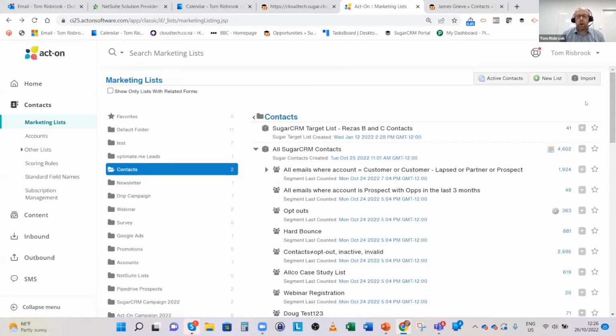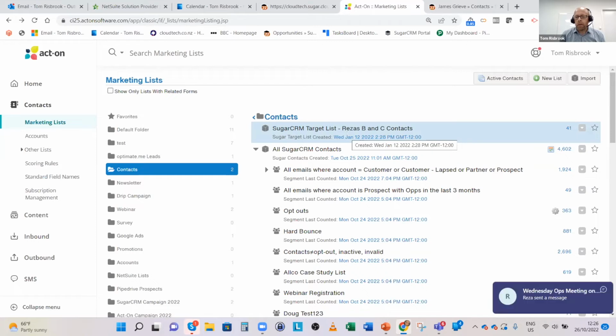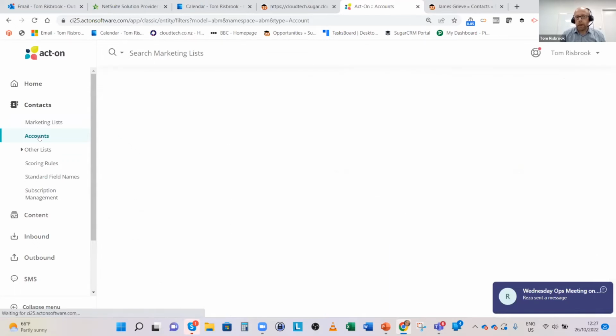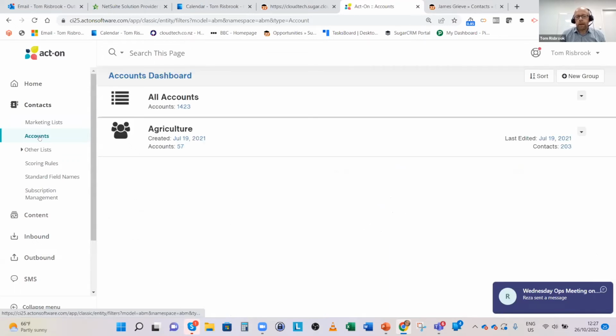Just one more thing on the lists front as well. Inside Acton, we have something called ABM. And ABM is basically account-based marketing. So I'm just going to click inside here, go to accounts. And for those organizations that have joined us today that are B2B, this is quite interesting. Because what it basically means is I've got the ability to work out from an account perspective, i.e. the business as a whole, where my supporters are.